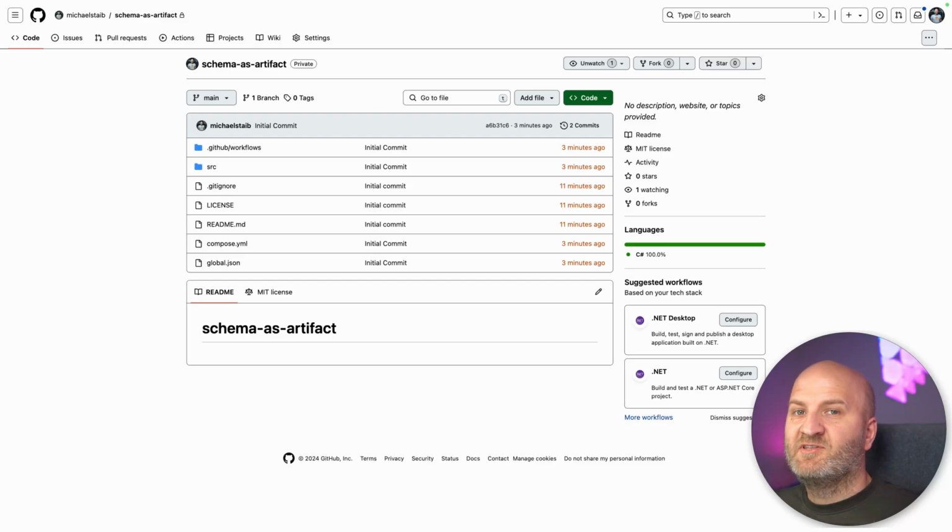Hey everyone, my name is Michael, and today I want to check out the schema as an artifact paradigm that you can use to really visualize what the change impact of a commit is to your schema.